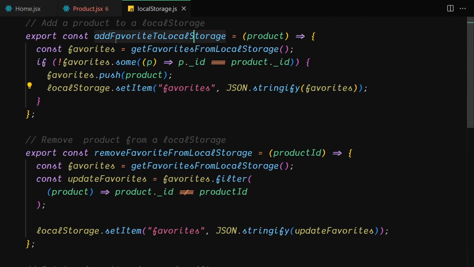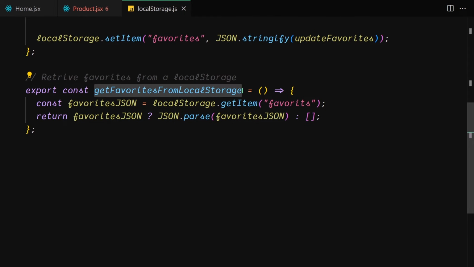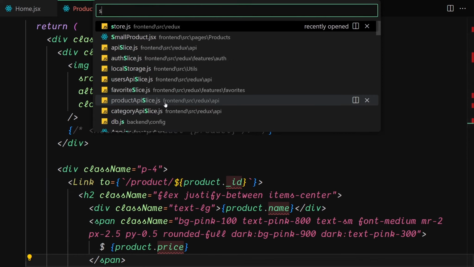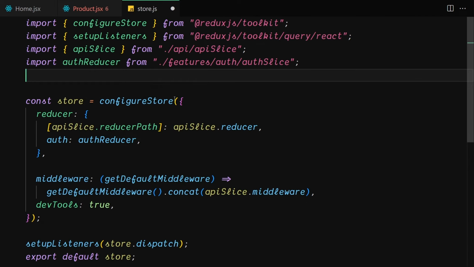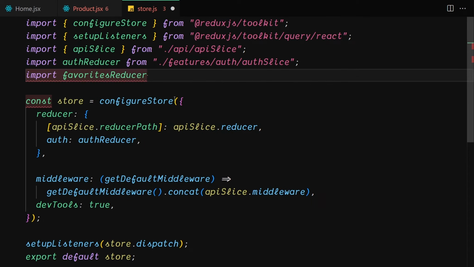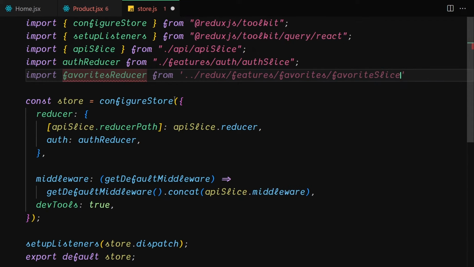Now let me use this add favorites to local storage, remove, and also retrieve or get, whatever you want to call that. Let me use that inside my store. I'm going to go to the store, and first of all grab my favorites reducer, or favorite reducer, from where? Let's go to the Redux, and inside this Redux we go to the features, and inside these features we go to the favorites, and inside these favorites we get this favorite slice right here.